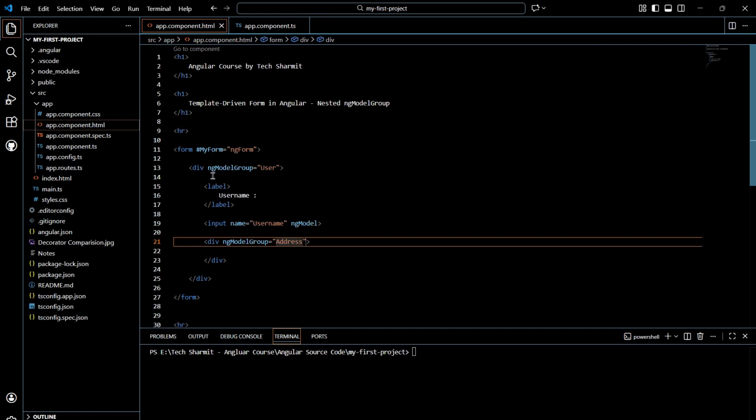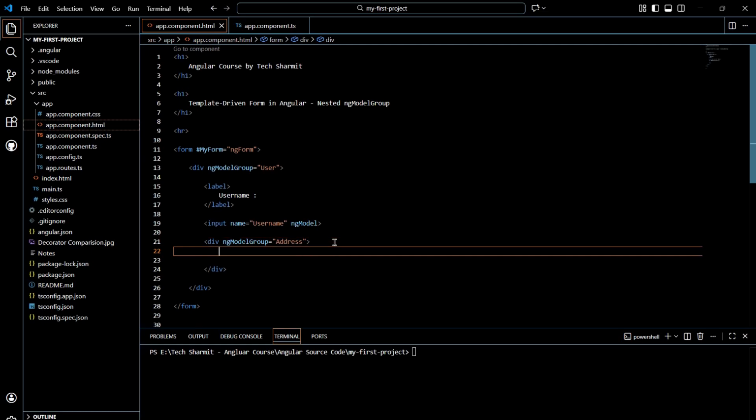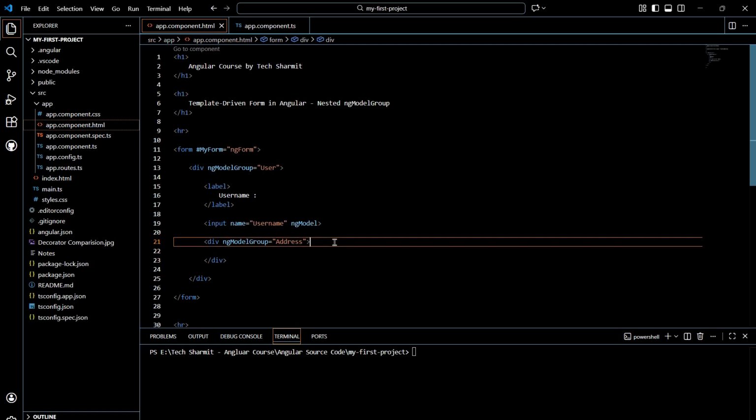So now I think you can see what we are going to create. We have one main parent ngModelGroup for user. Inside that we have one username field and one object itself for an ngModelGroup address. Okay, fine. Now inside this ngModelGroup we will define the other labels and input fields.